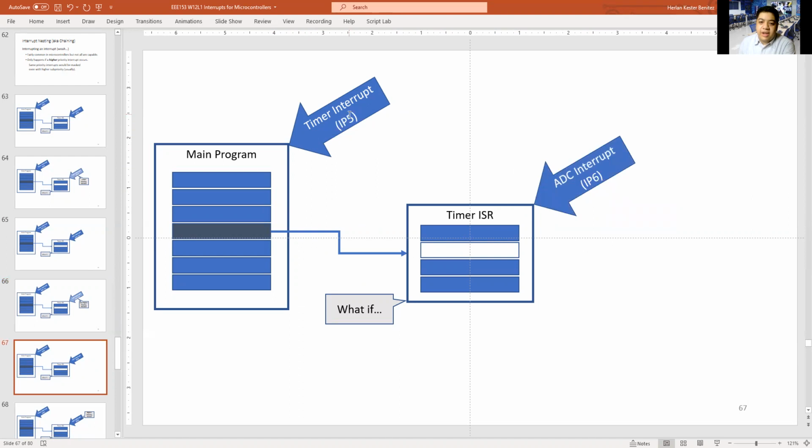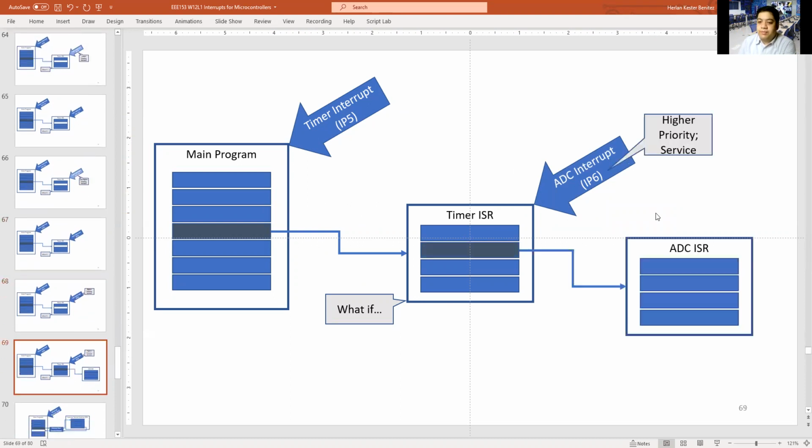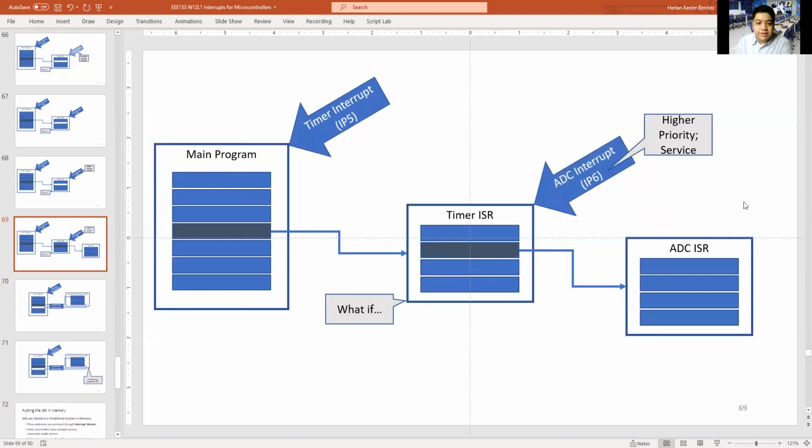Now, pag si timer ay IP5, si ADC ay IP6, yun pa lang yung time na kayang interrupt ni ADC interrupt si timer ISR. So, high priority siya, so we service it. So, in between the execution ng timer ISR, magkakaroon ng ADC ISR. So, ayun. Hopefully wala pa kayong questions for now kasi recorded lang ito.